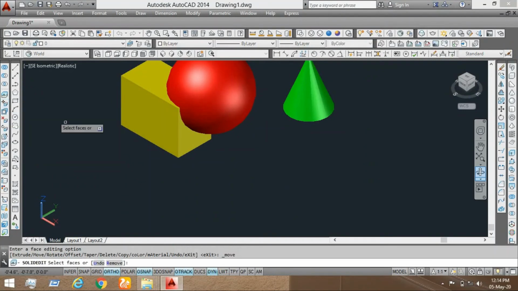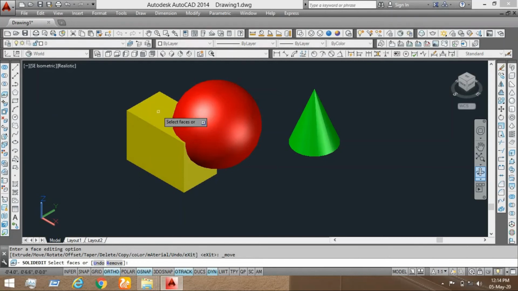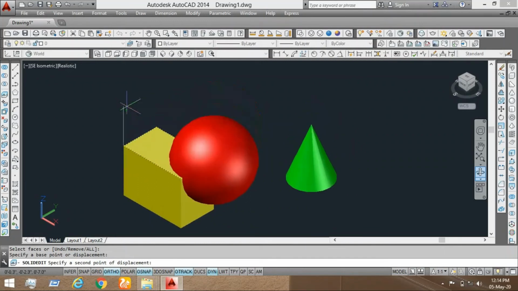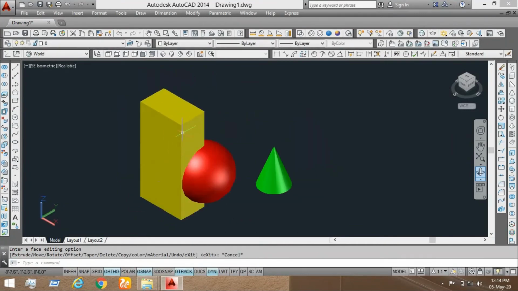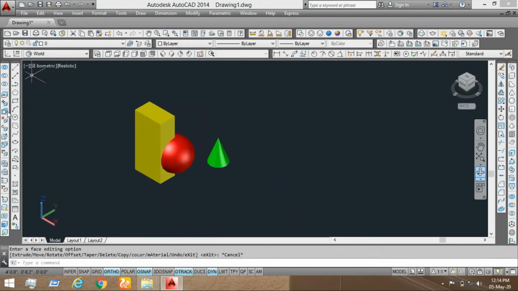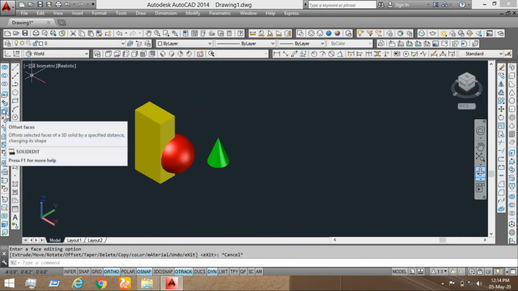Move face is the same. Select the face. Here I want to select the face, press enter, pick a point, and give the distance. I want to give 1 foot. That is the 1 foot distance, which increases the volume of the box, and press escape to remove the command. Okay. Now next one is offset face.